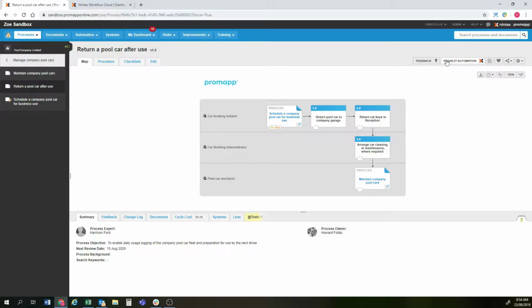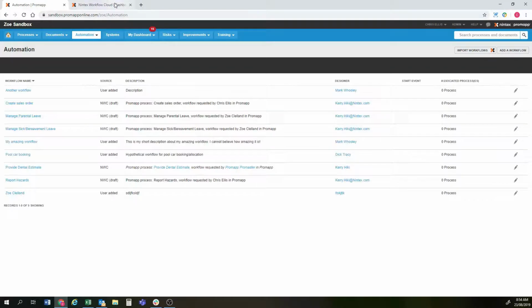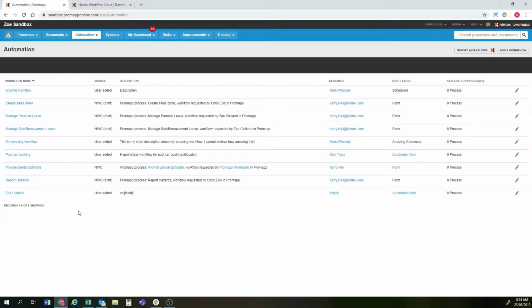right. Now anything that you do automate is going to appear here on the workflow list. So you're going to get a true up of everything that's been created in that underlying Nintex Workflow Cloud instance. Obviously this is a development asset, so a couple of things probably don't quite join up yet. But it's going to tell you who actually designed the workflow, what the start event was, any other associated processes, and it's going to actually link you off to that Nintex Workflow Cloud instance as well.